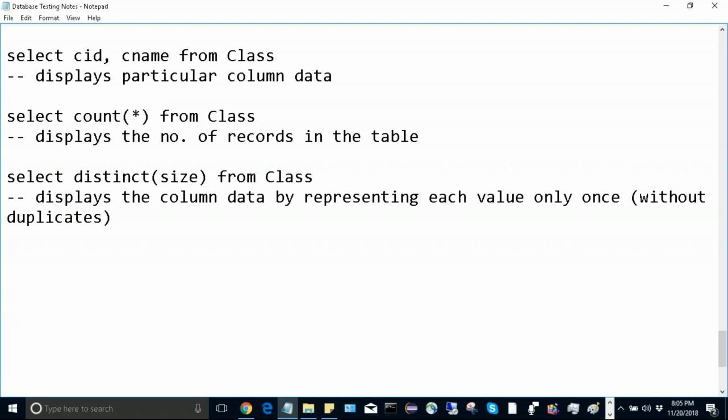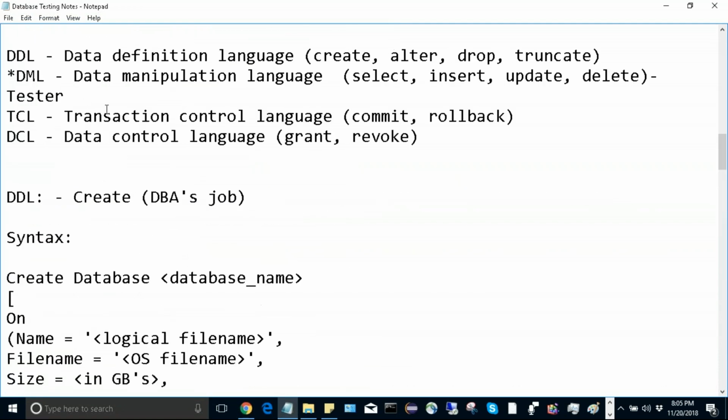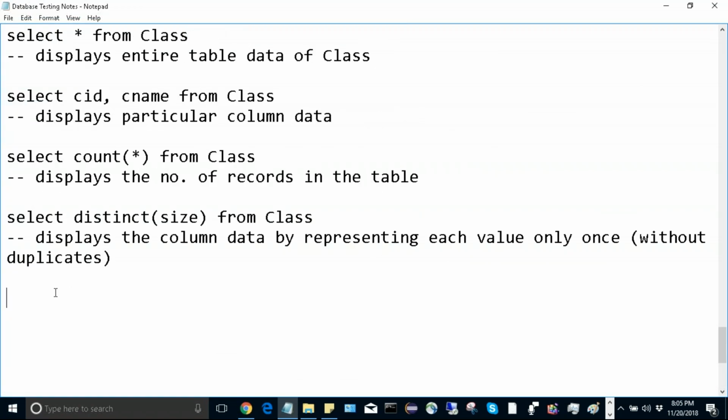So how do you insert data, which is the next DML? Select, insert. We will see select, and we will see more of select later when we are running the SQL commands in any of your installed database software. So how do you enter the table data? Using the insert command. So insert table data.